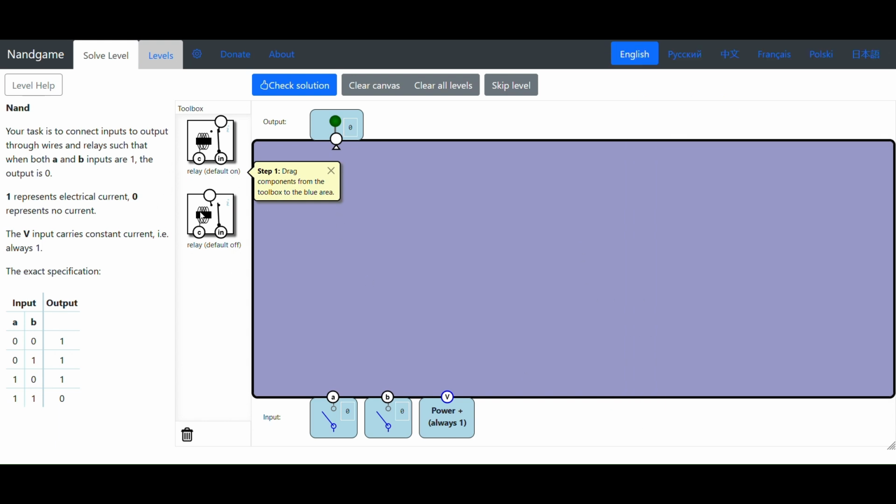So our first step is to build this NAND gate. And what a NAND gate does is takes two inputs, A and B, and will send power to the output for all states except for when both of these inputs are on.